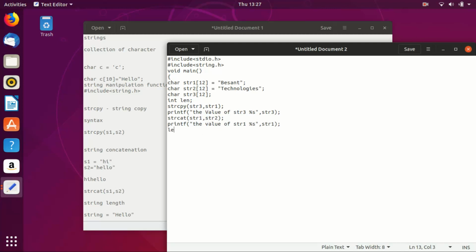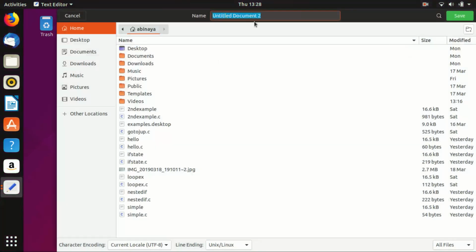Then length is equal to finding the length of str1. Printf the length is percentage d. Please specify the slash n, because we may get confused. So give a slash n, then close it. Then save this program as string function dot c.